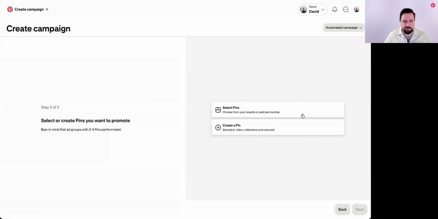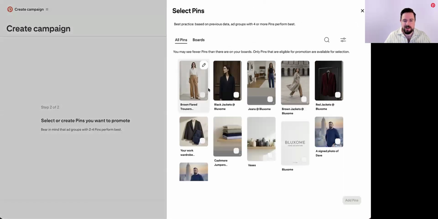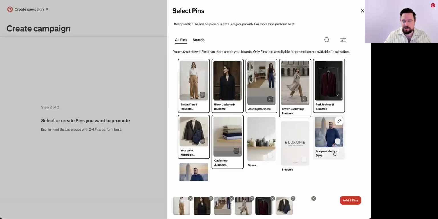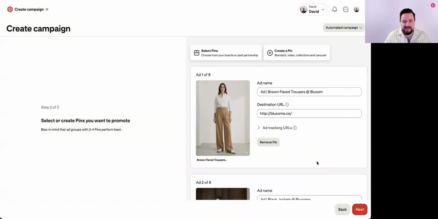Done. Super easy. For demo purposes, I've already created a few here today, in BookZone's brand and tone. I will not be using the signed photo of me here, unfortunately. That was from a different test. We'll add those 8 pins.